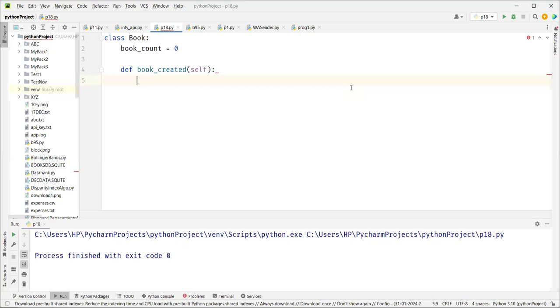So let's see how we define these 3 members. First is book count, and since we have written it outside any function, just after the class, this is a class level variable. It's like a global variable for this class, and it automatically becomes class level. Every object will be able to call this.